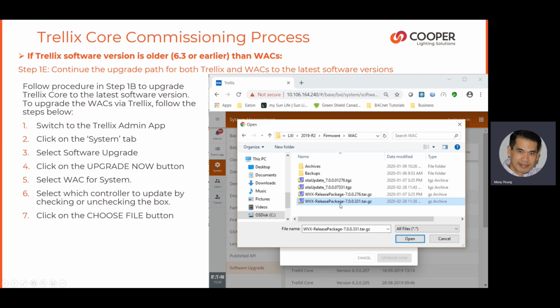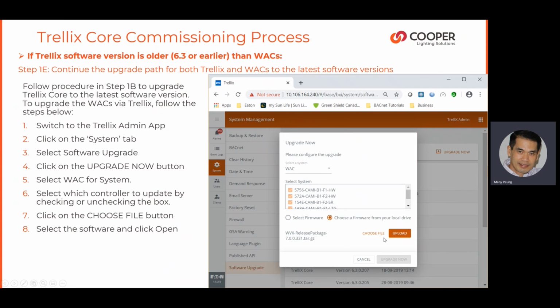Okay, so please make sure that you are selecting the correct file name for upgrading your WAC. You don't want to select the file name OTA upgrade when you're trying to update it using Trellix. You have to select the file name that starts with WaveLinx-release package. Then you just need to click on the open button here to upload the file name.